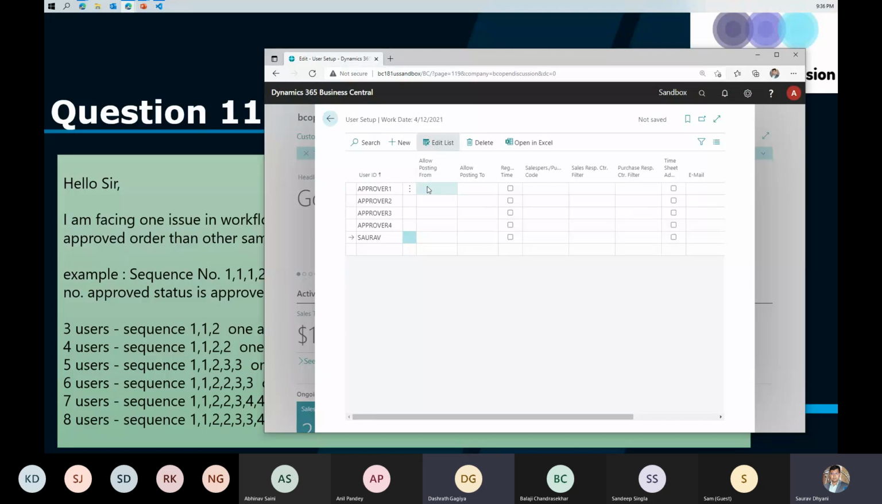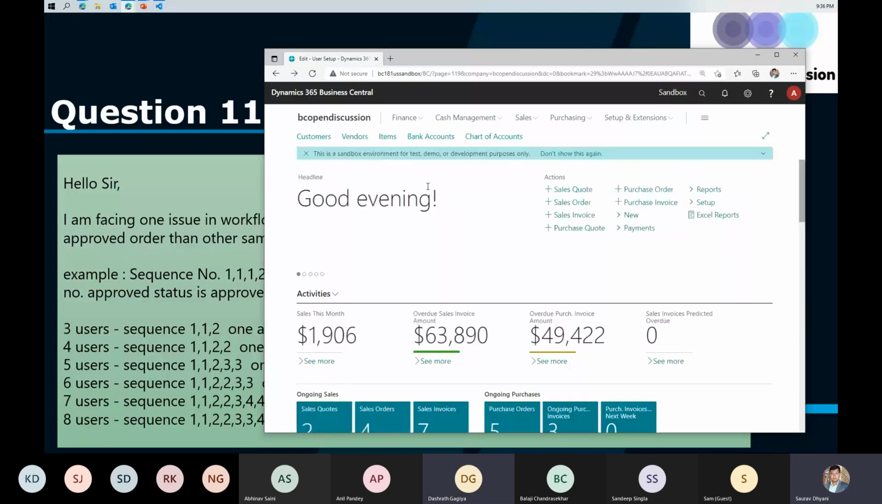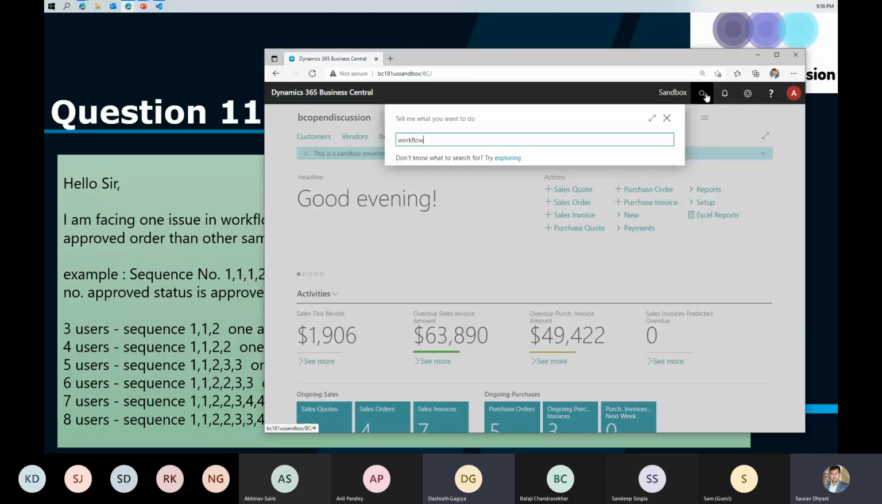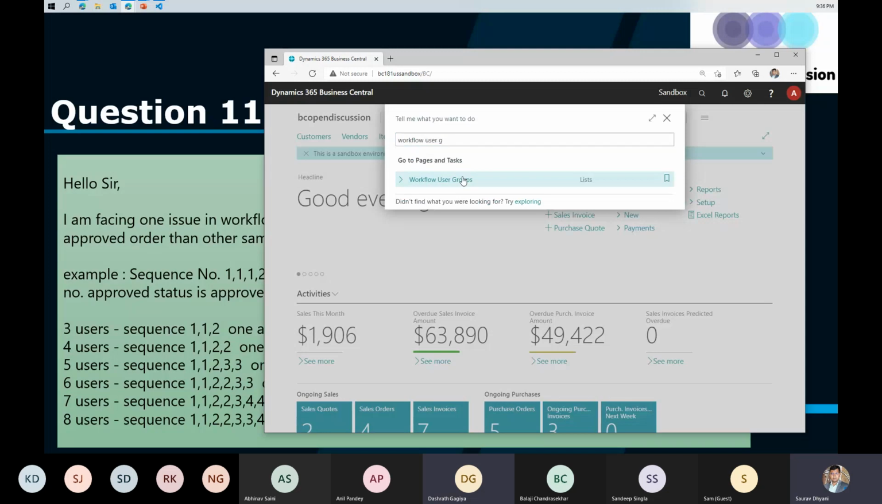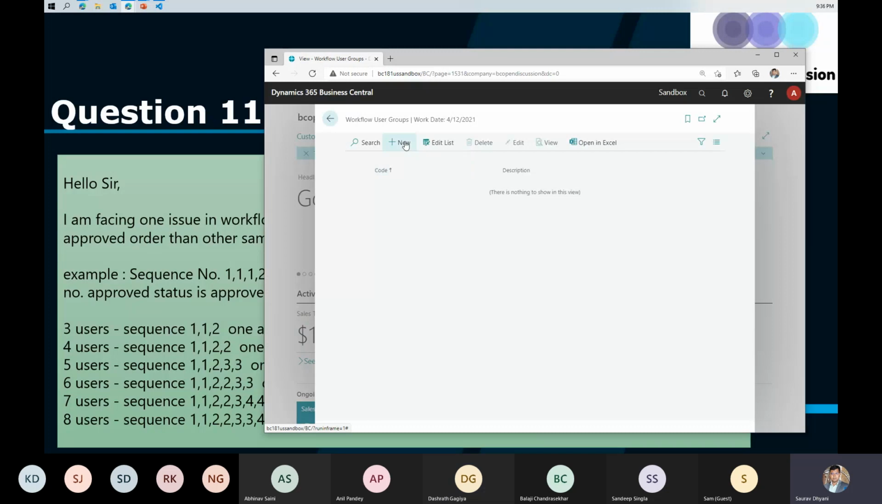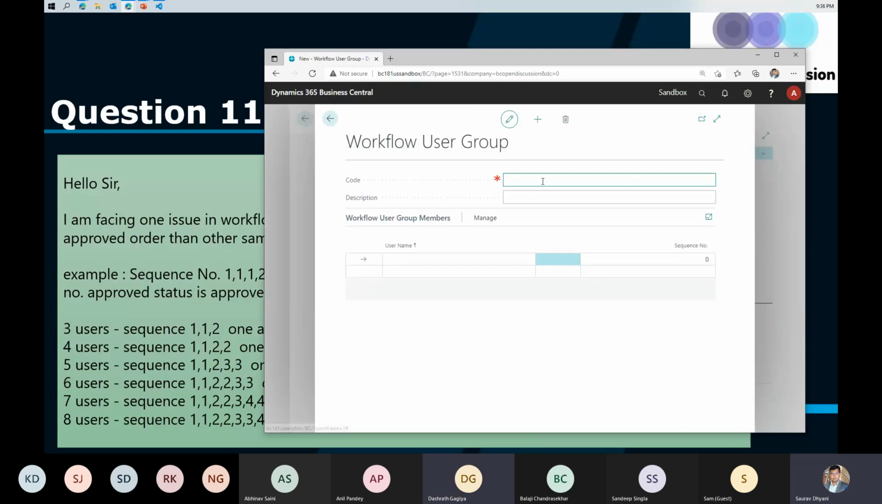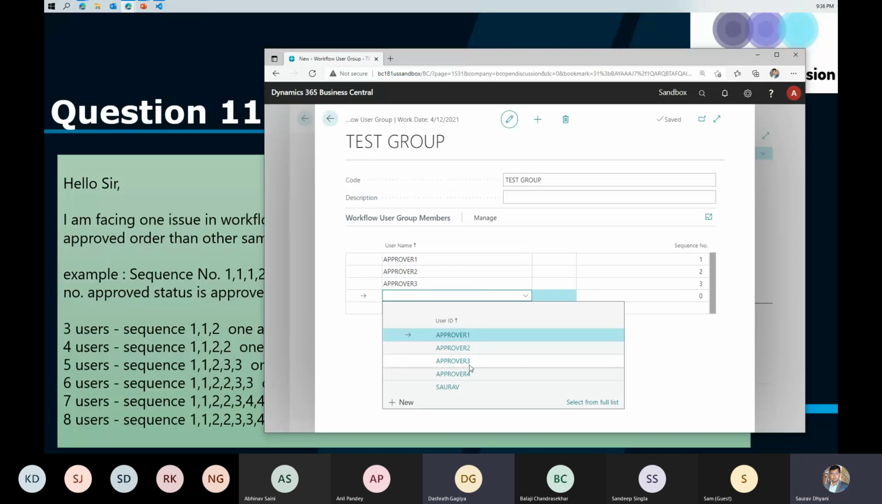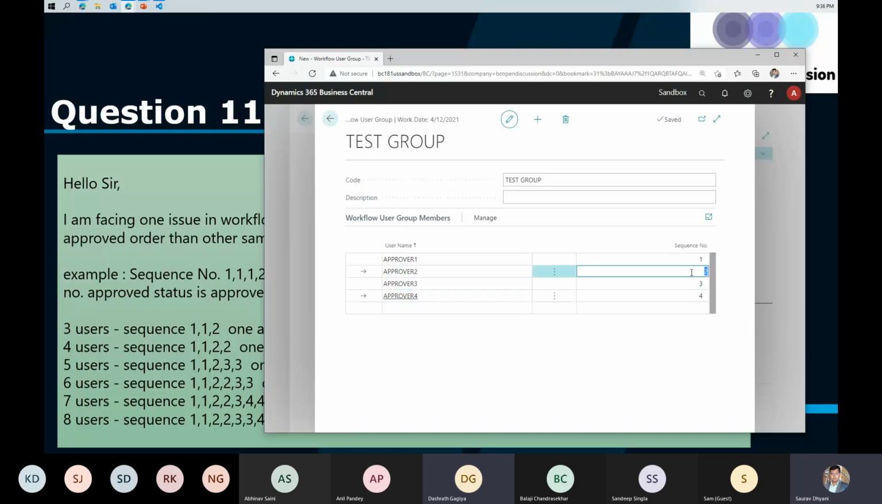Yes. And now what Dasrath wants is a workflow user group. So we created a user group to use in approvals, and the user group is something like test group, and it has approver 1, approver 2, approver 3, approver 4, and these two are of 1, and this is 2, and this is 3, just to take this example. Yes. And maybe I'm missing 1 because you had a 4-ish scenario.